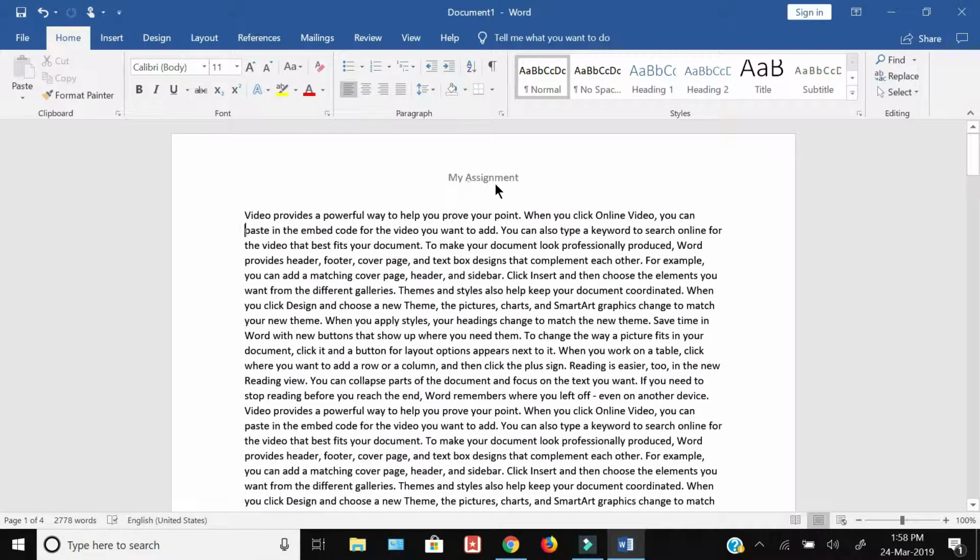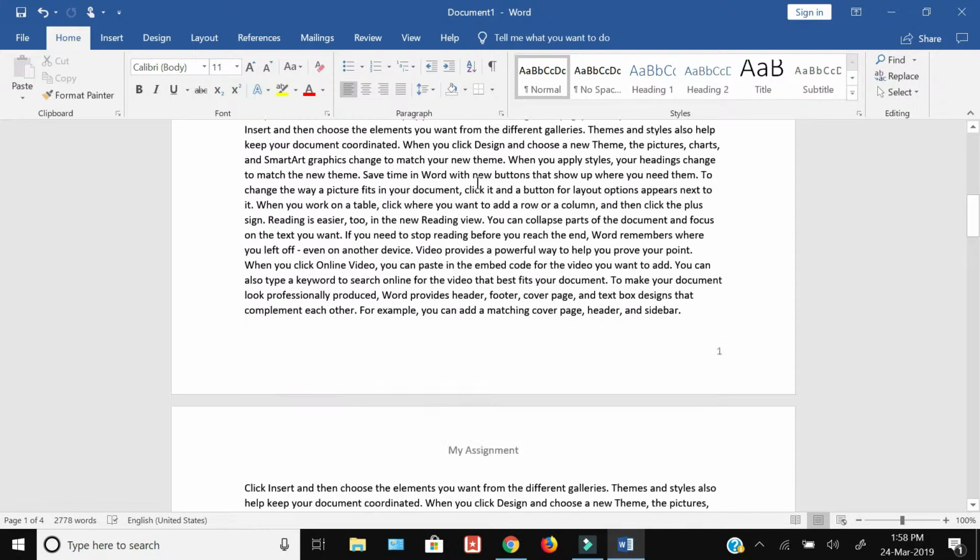Now the title of my assignment is on the header section, center aligned, and the page number is on the bottom, in the footer section towards the right side.